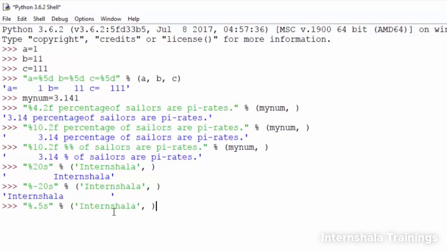Instead of specifying a width, you can also truncate the string using a decimal point in the width. In this example, the string has been truncated to the first 5 characters.